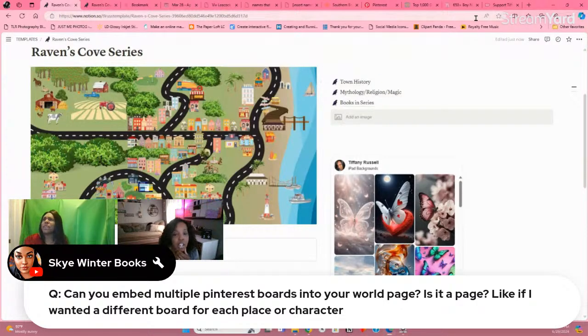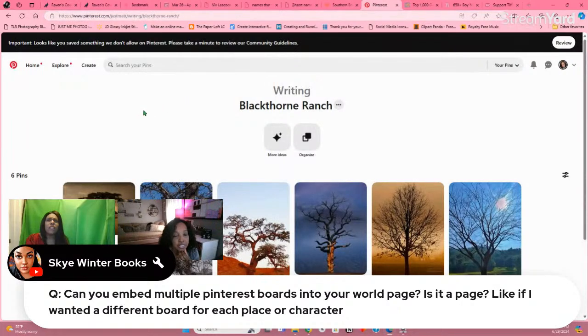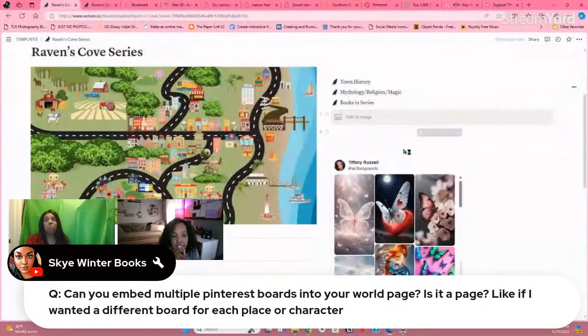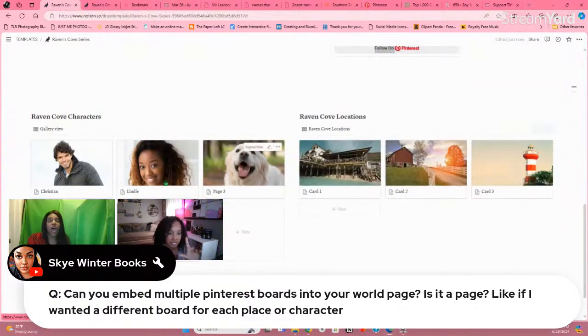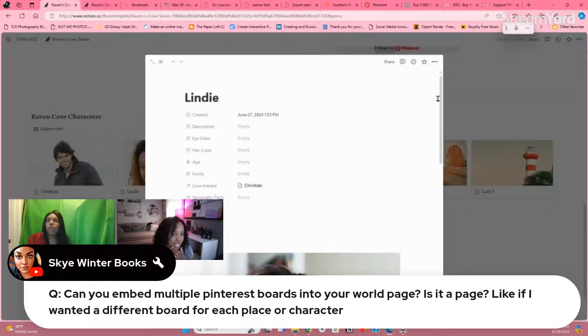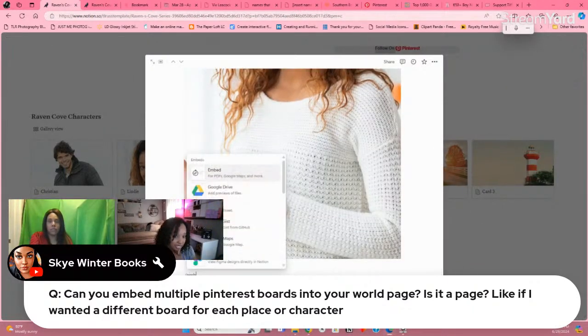I wonder if it's because, can you embed it on another page? Like, can you go into the character, and say my character Lindy, say I had a whole Pinterest board just of stuff that's her aesthetic, could I embed it then on her page? Let's check. I mean, linking it's good too, but I love the embedded. I'm just saying.